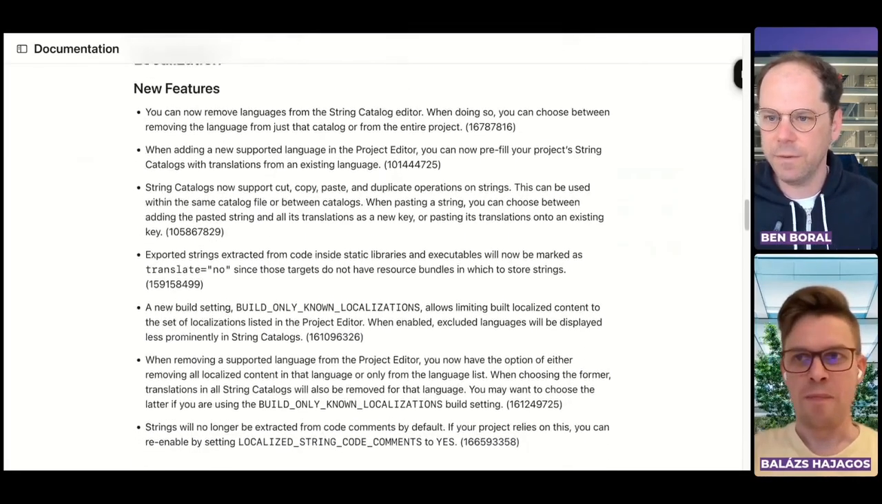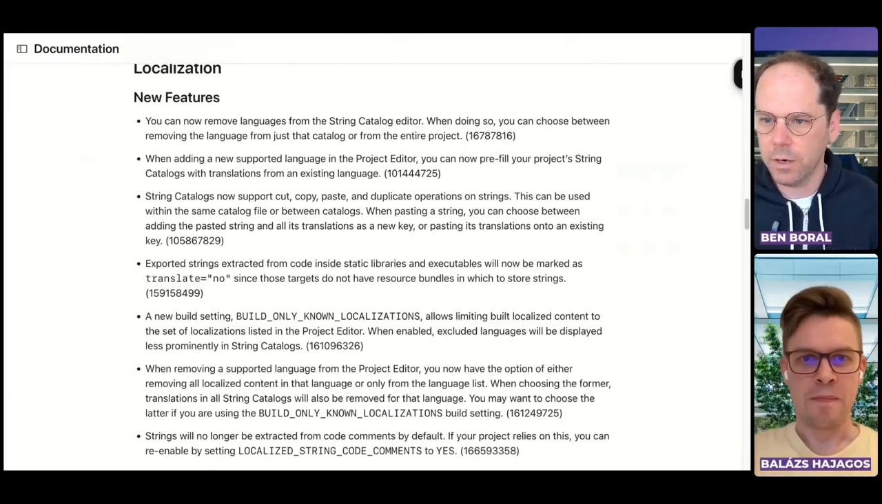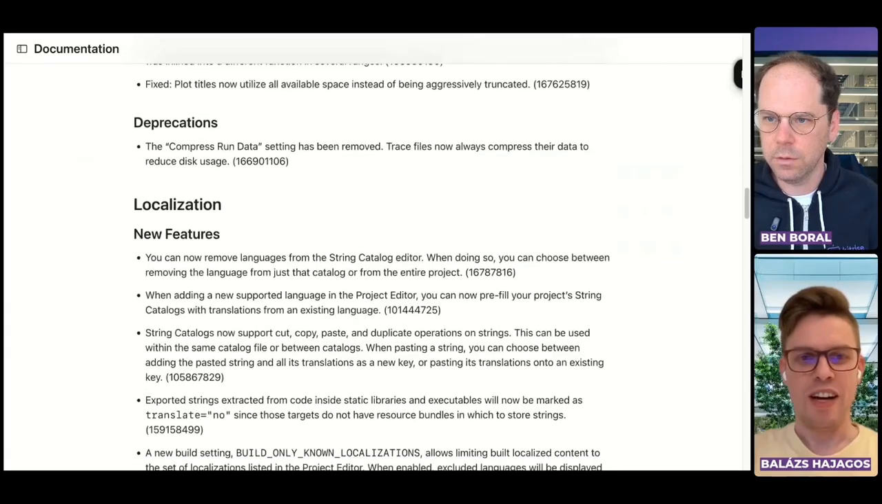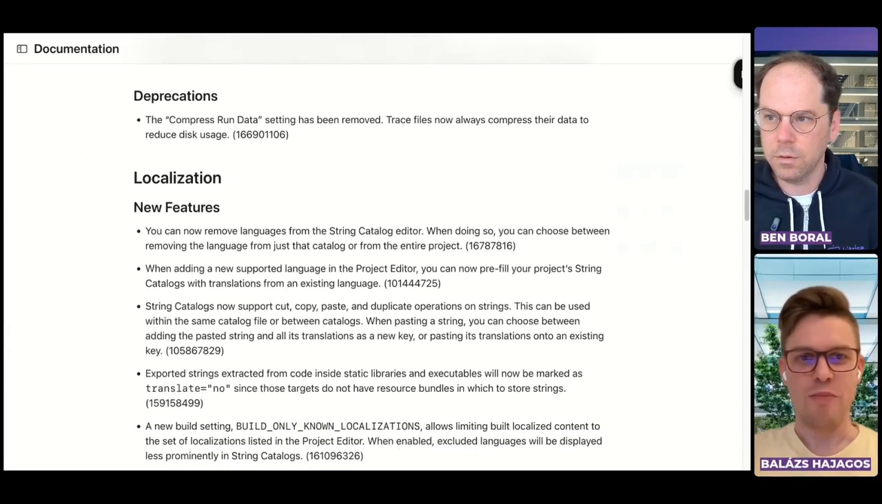And some stuff in localization, quite a bit there. There was the deprecation just above the localization stuff, where they say that the compress run data setting has been removed because trace files now always compress their data to reduce disk usage. That is something, it's minor, but yeah, it should be. We are in 2026. It shouldn't be anything like compressing the data. But yeah.